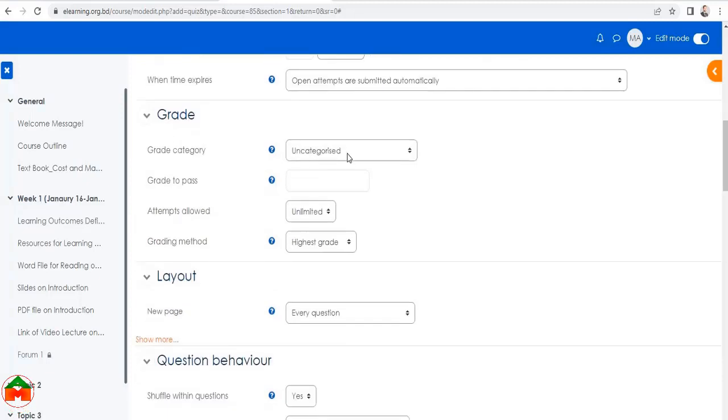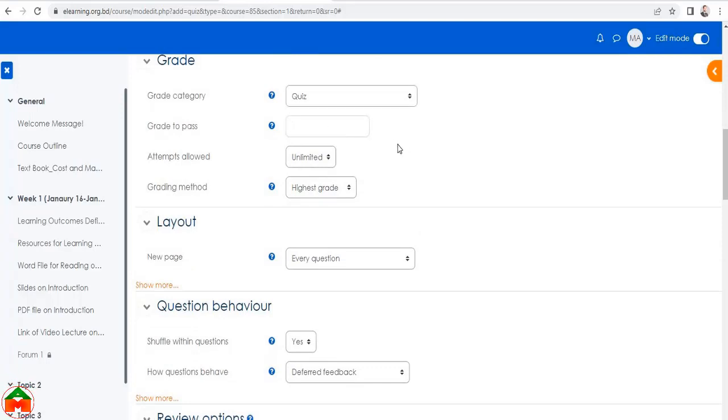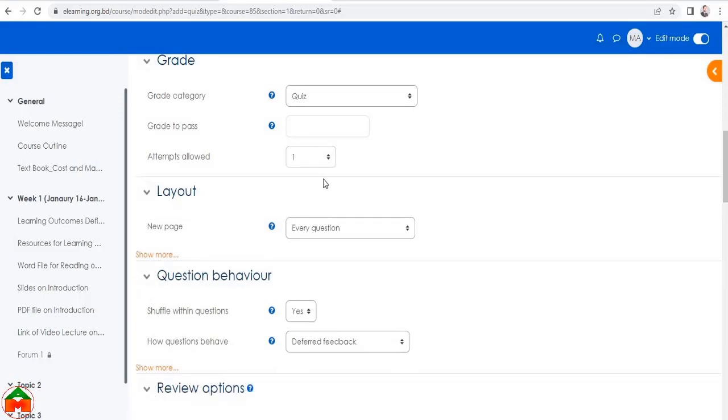Under grade criteria, you can show that these marks will be added to the quiz marks. You can set the grade to pass marks, but I am keeping it default. Attempts allowed: unlimited, no. I am going to give it 1 attempt. You can give 2 attempts or 3 attempts. If you give 2 or 3 attempts, these options will be available: highest mark, average mark. For simplicity, I am giving 1 attempt.